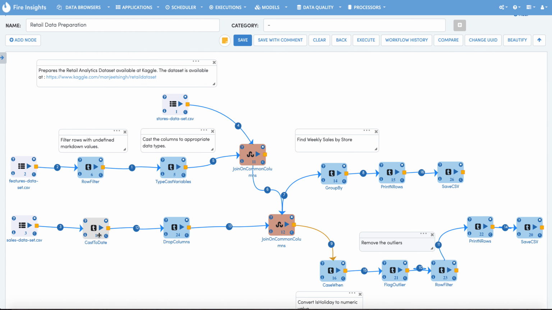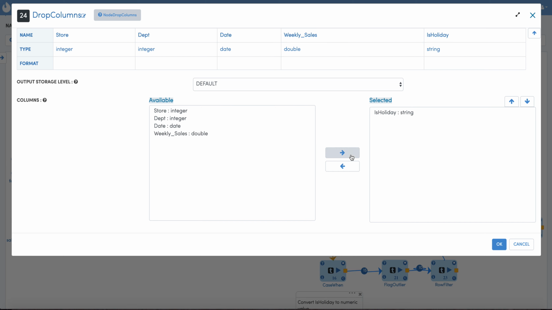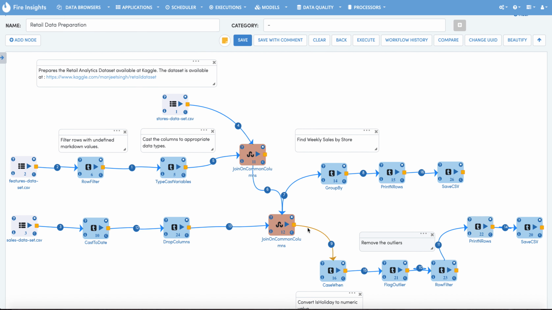Again, we started by casting the data to the right types. It has a holiday column and we want to drop it because this is a duplicate from another data set. So we drop the is holiday column. We join the sales data and the features data, and then we again join the output of that to the stores data. Now we have the result of the three joined data sets.